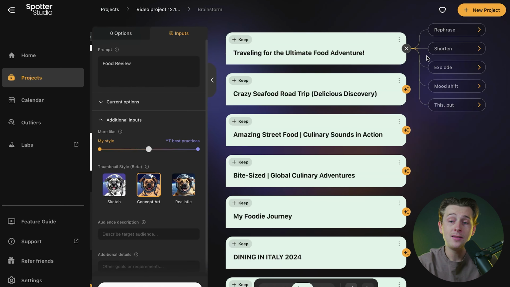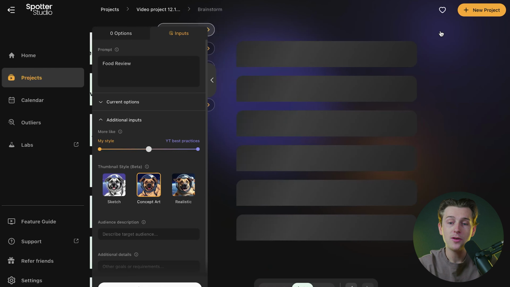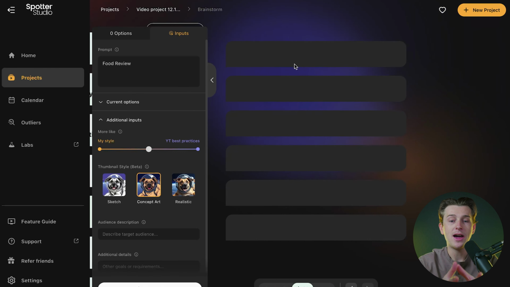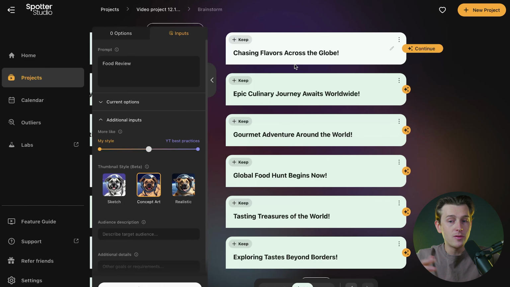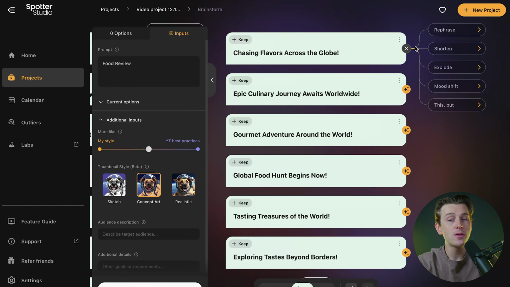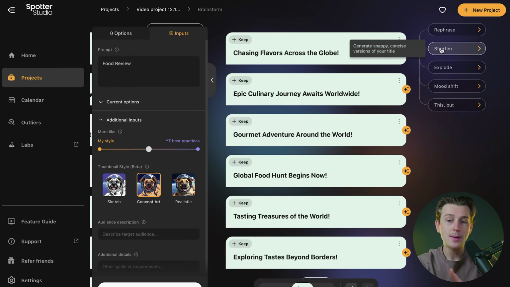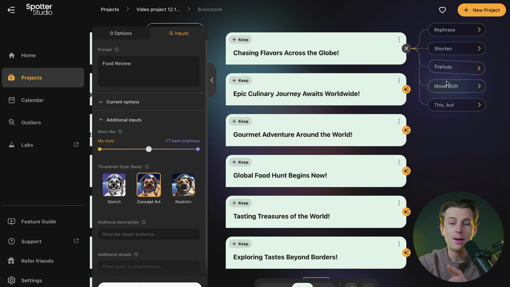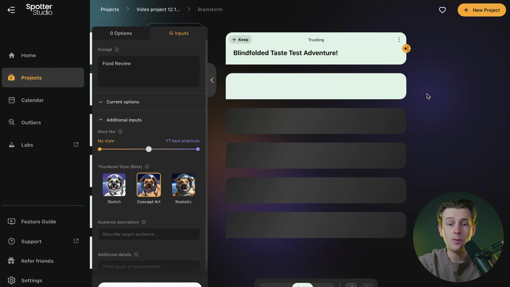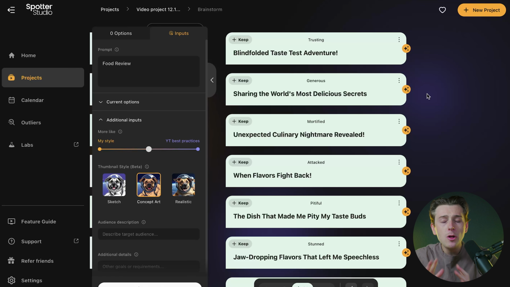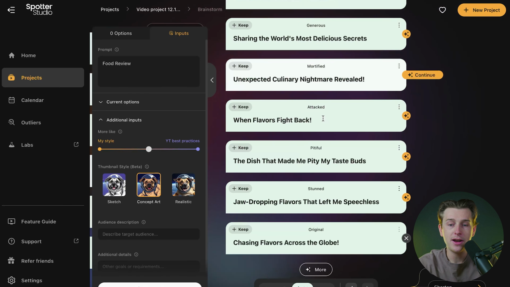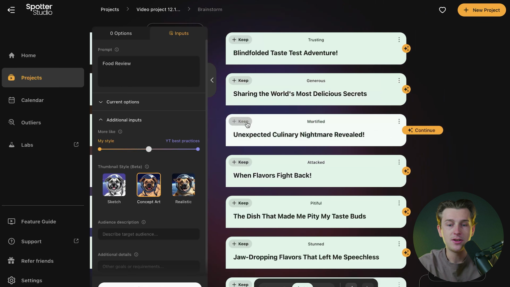Let's try messing around with the rephrase tool, where basically this will just take the same title and rephrase it a bunch of different ways to give us some more ideas. So now we have a bunch of different versions of this, and we can go even further than this. Once again, we have the shorten option, the explode option, the mood shift option. Let's try the mood shift option if we want more of a bold or aggressive title, or if we want something a little bit more chill and relaxed, that's an option here as well. These are all the titles that I can choose from, and if I like any of these, I can just hit the keep button.